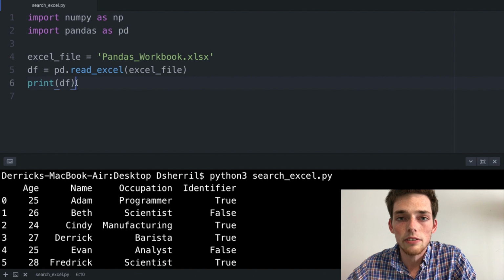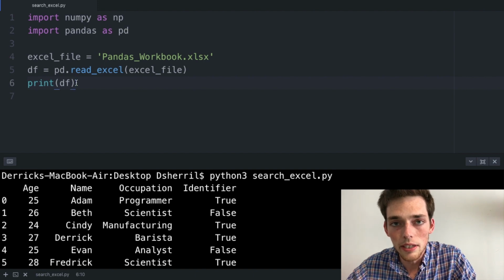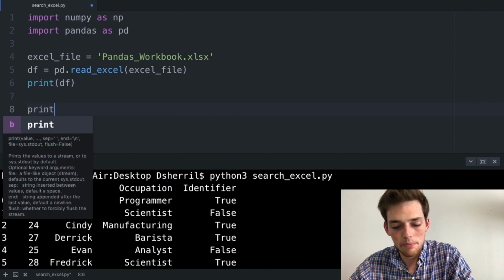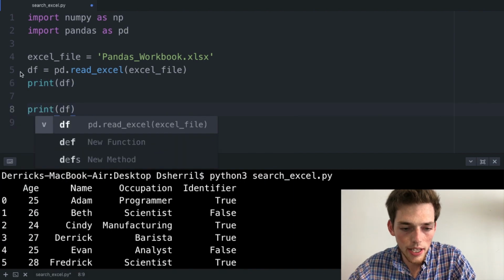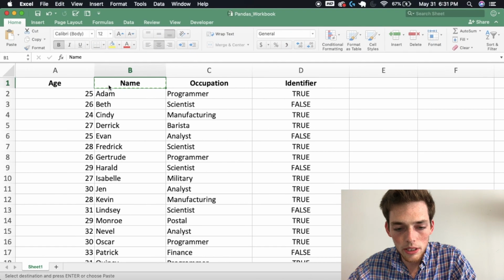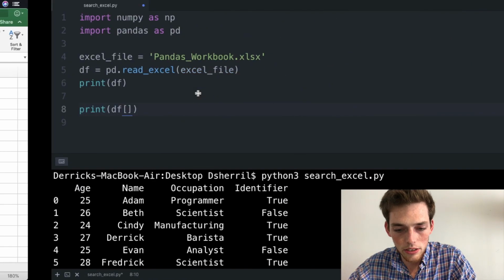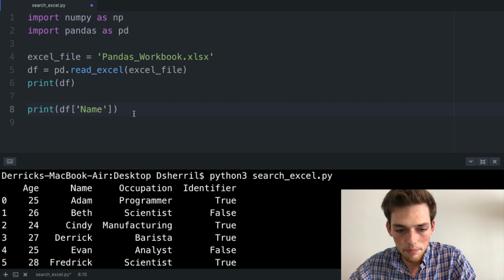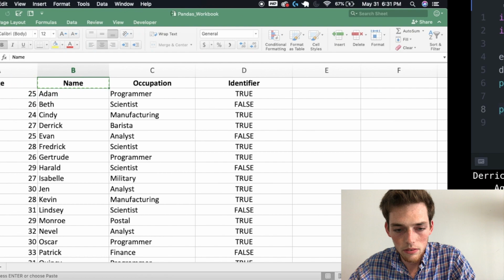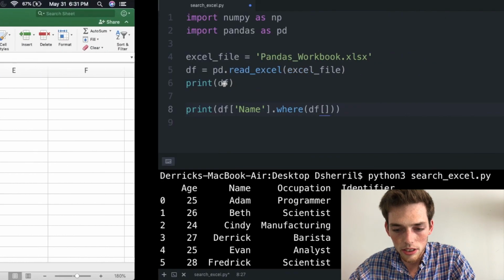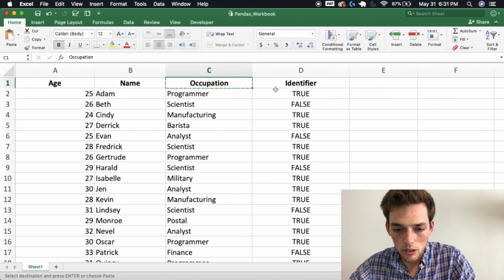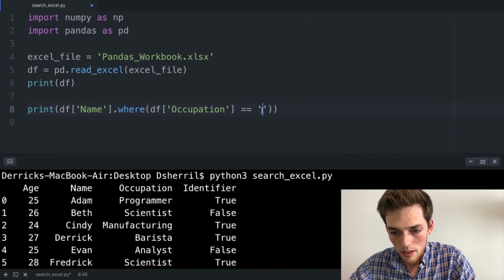So now that we have our data frame, let's see how we can return the conditional that we want. We want all the programmers' names in our Excel file. So let's say print, and then we'll pass in the data frame. So the data frame that we want is this one right here that we just created. Square bracket, we'll go over and copy the column that we want to print if our condition is true, so name. Pass that in, and then we'll use .where, data frame and do the same thing. We'll go over and pull the occupation for the condition that we want to be true and pass that in is equal to programmer. So we'll go over, copy that, and paste that in.